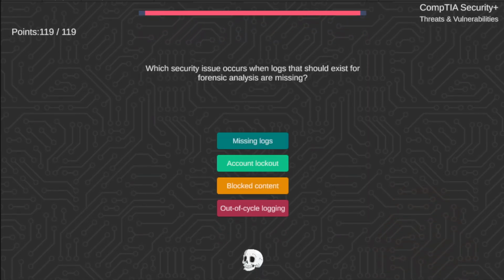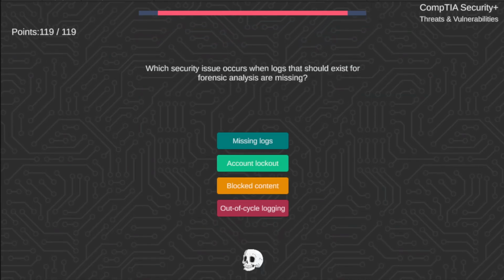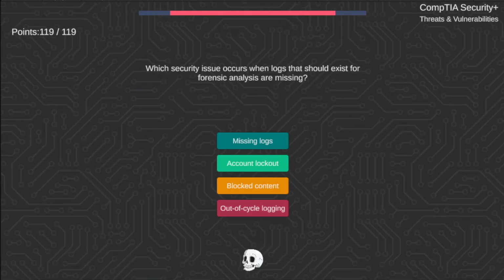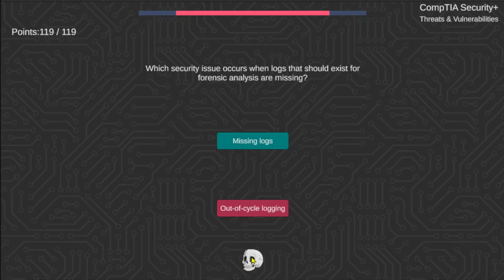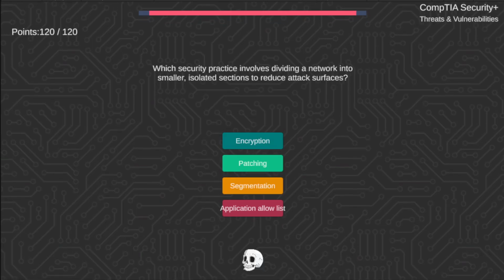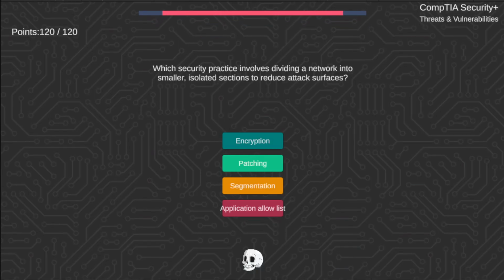Which security issue occurs when logs that should exist for forensic analysis are missing? Missing logs, account lockout, blocked content, or out-of-cycle logging. Do we even need? Some of these are just so obvious. Missing logs. I feel like you don't need to really think about that one if the answer is in the question. Those are called gimmies.